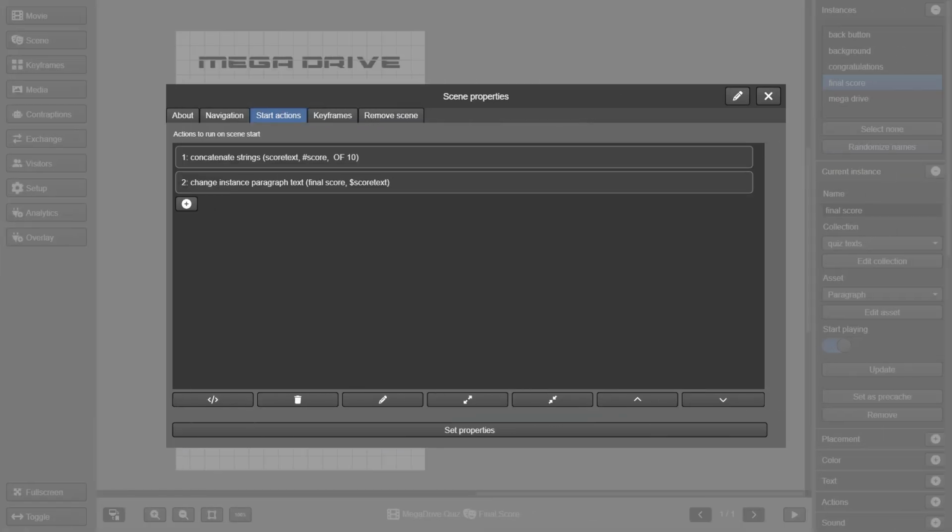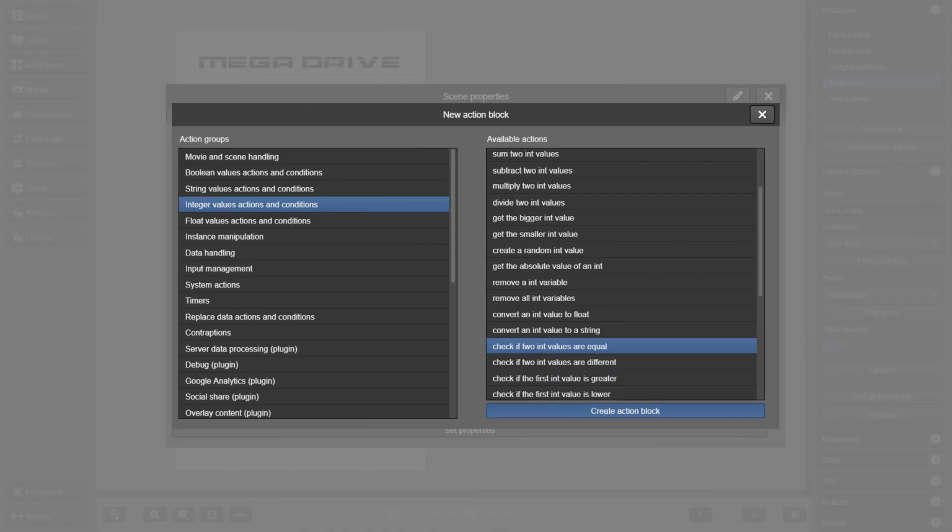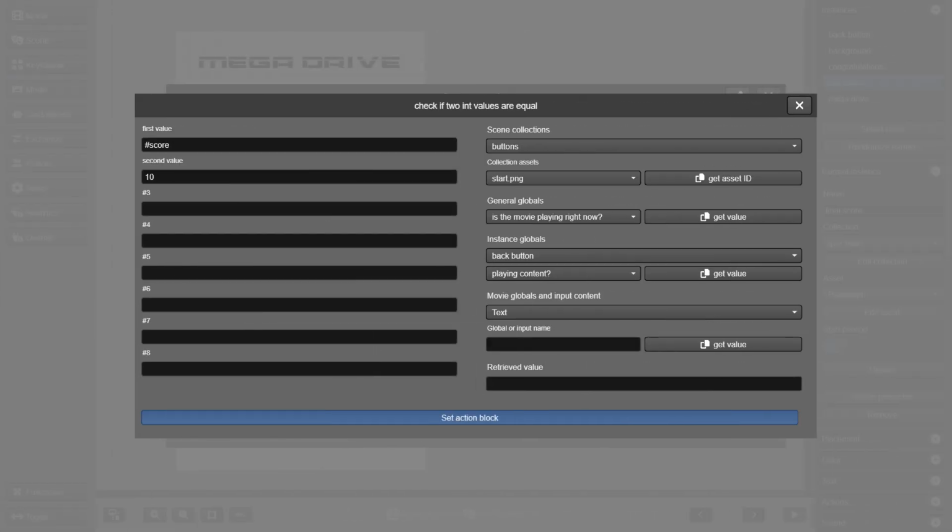These two action blocks already solve the issue of displaying the text with the current score, but we want to go further, changing the color of the instance text. Green for the total score, orange for values between 6 and 9, and red for the lowest. To do this, we need to create a block with a comparison. Create the condition check if two int values are equal from the group integer values actions and conditions. This comparison requires two parameters, the values to compare. The first is the current value of our score variable. The second is the number 10.